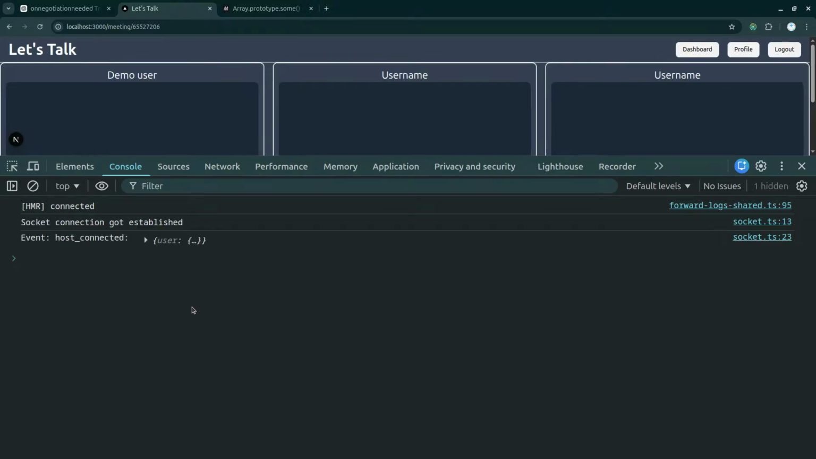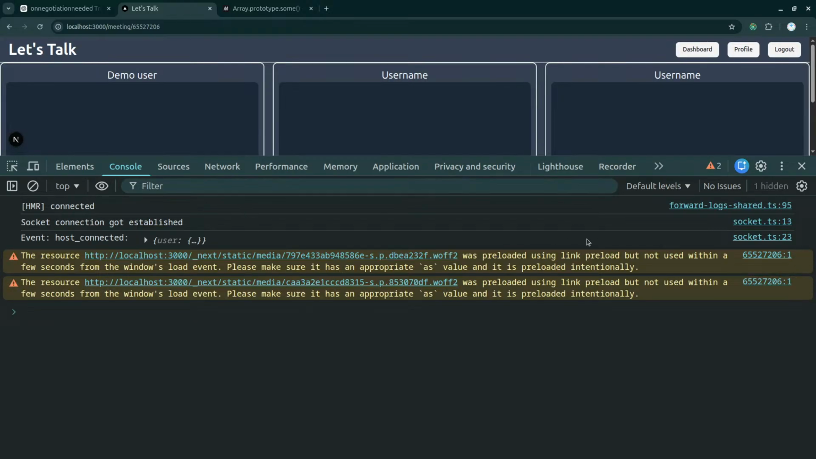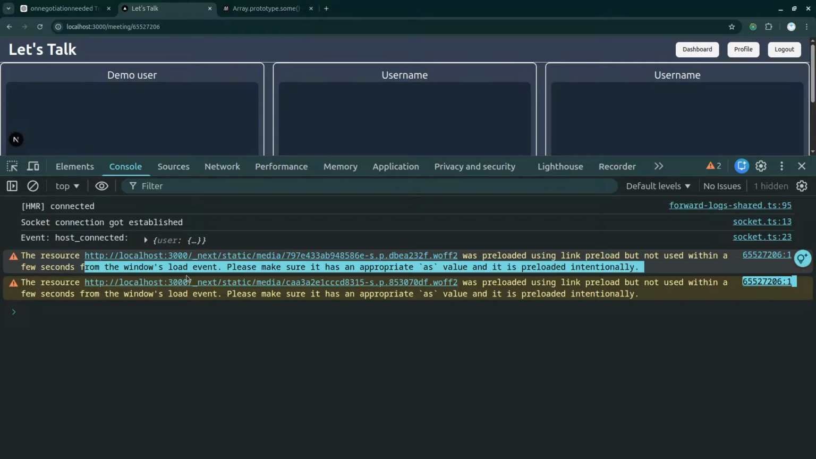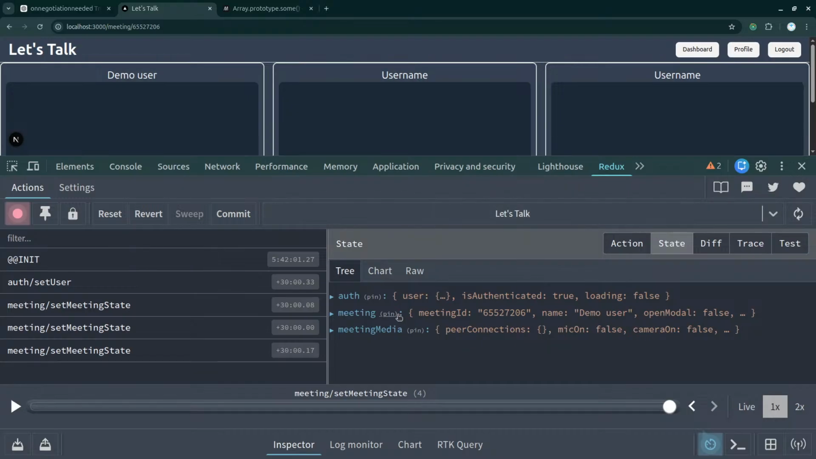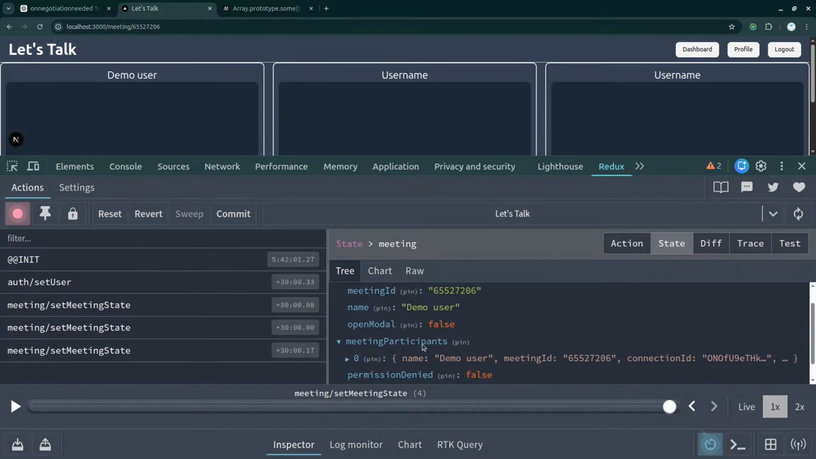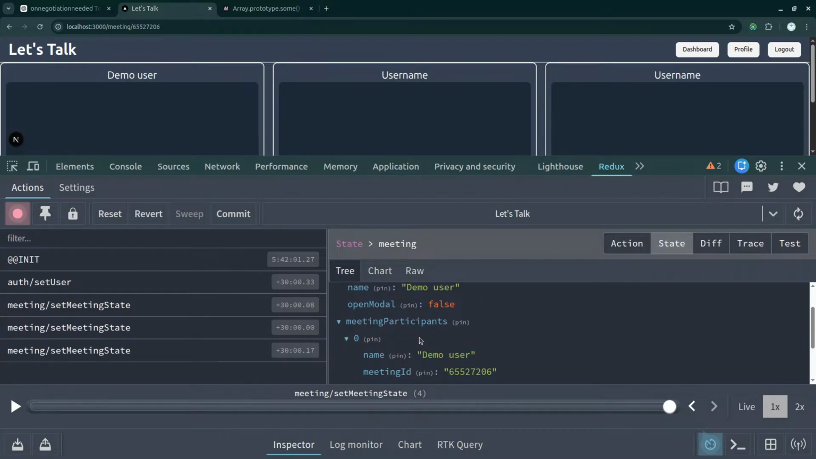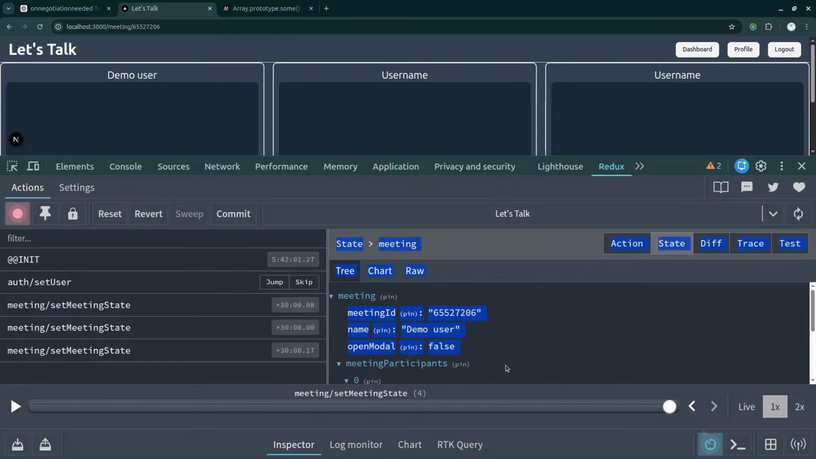Thankfully not now. And what is this? The resource http localhost was preloaded using link preload, but not used within a few seconds from the window load. Please make sure it is an appropriate as value. It is preloaded intentionally. Okay, I will be digging deeper into it very soon, but for now let's go here, meeting, and right now inside the meeting I have one user at the 0th index, and this is the user that I'm talking about. So yeah, it is working.